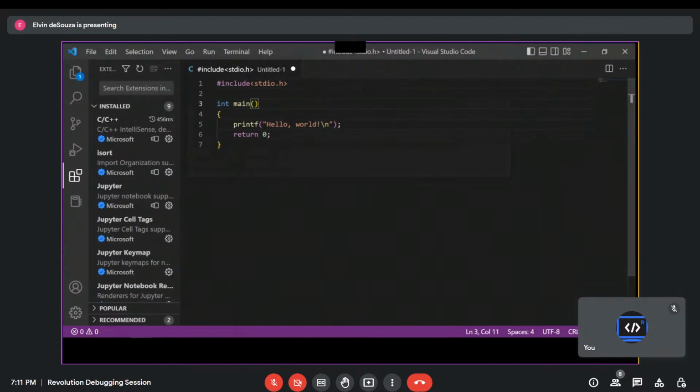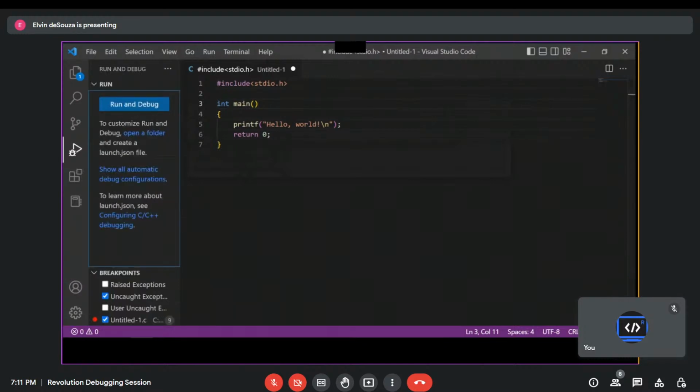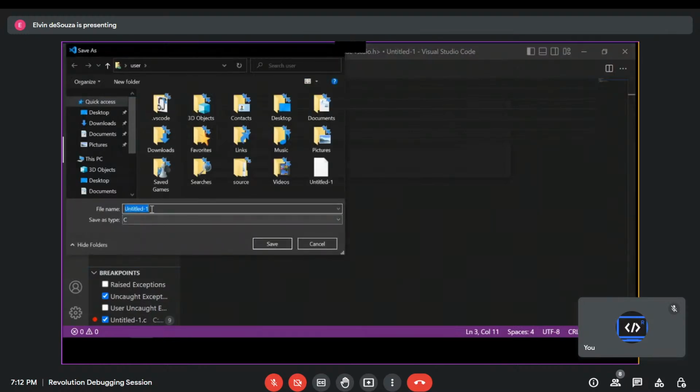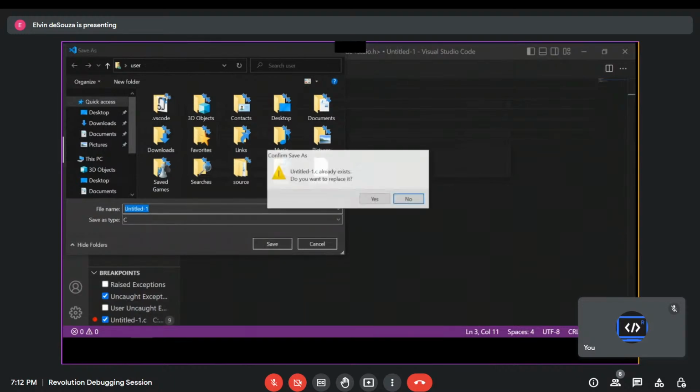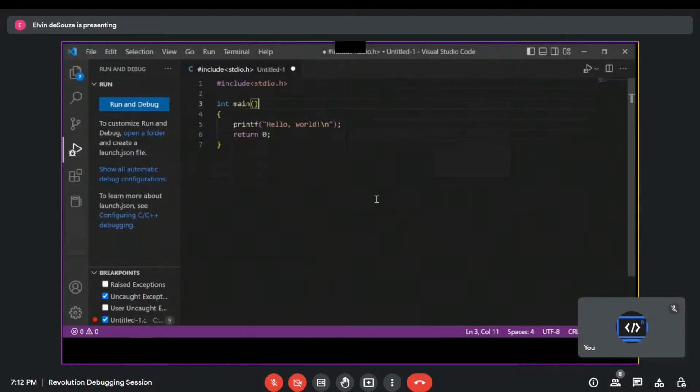Okay, so now we're going to go to the run and debug view. From the left bar you can see that there's an icon with a play button and a bug in it. Click on that and it'll open up the run and debug view. Now there's a big blue button that says run and debug, so you click that, and since the file is not saved yet, it's going to prompt you to save the file. You just go ahead and name it whatever you want to.